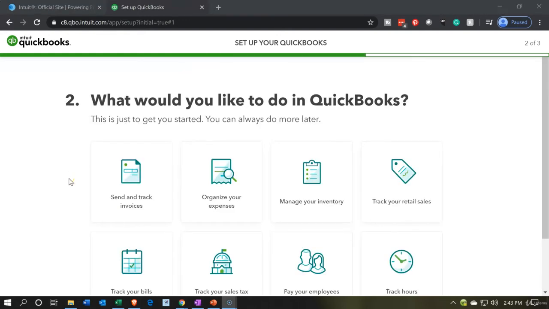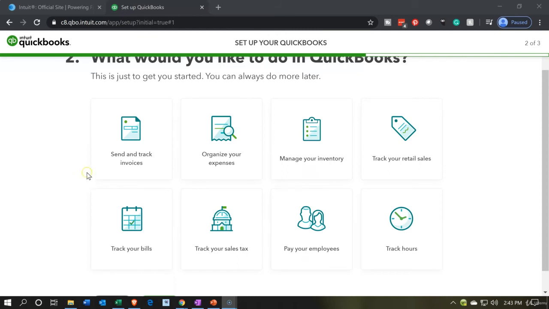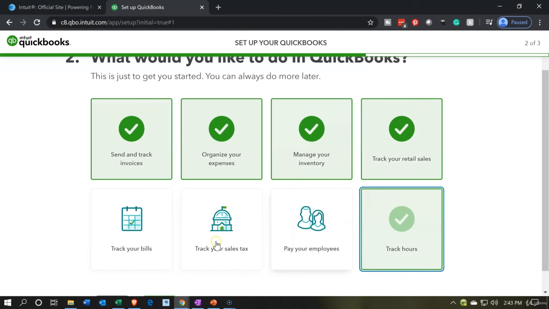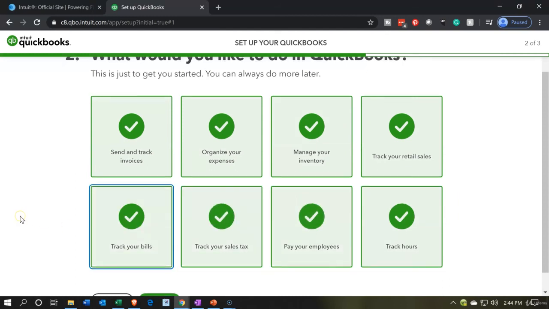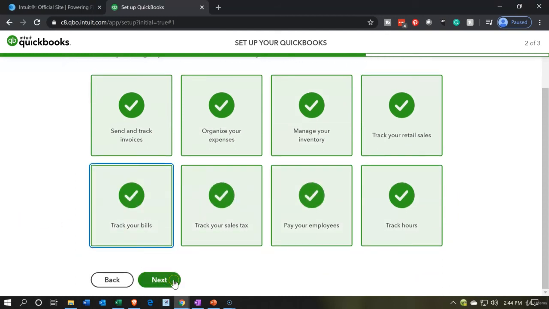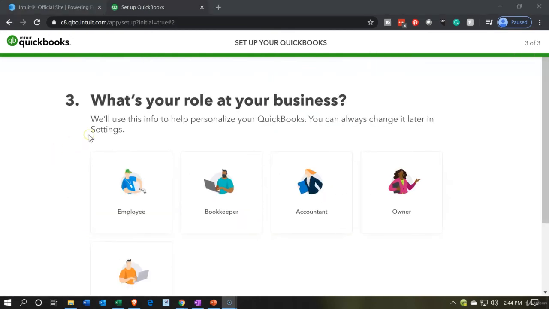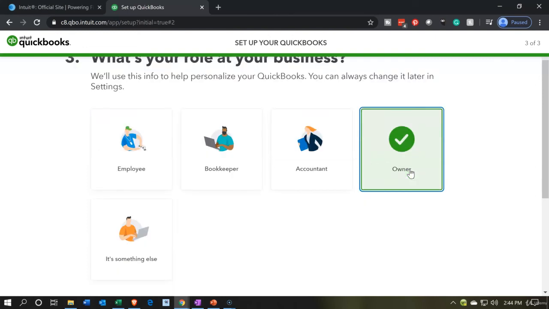What would you like to do in QuickBooks? This is just to get you started. You can always do more later. So I'm just going to check all these off. We're going to do all these. I'm not sure it's necessary to check all of those off, but I'm going to go ahead and do that. And I'm going to say next on this one. Then it says, what's your role at the business? We'll use this info to help personalize your QuickBooks. You can always change it later. I'm going to just choose the owner here.